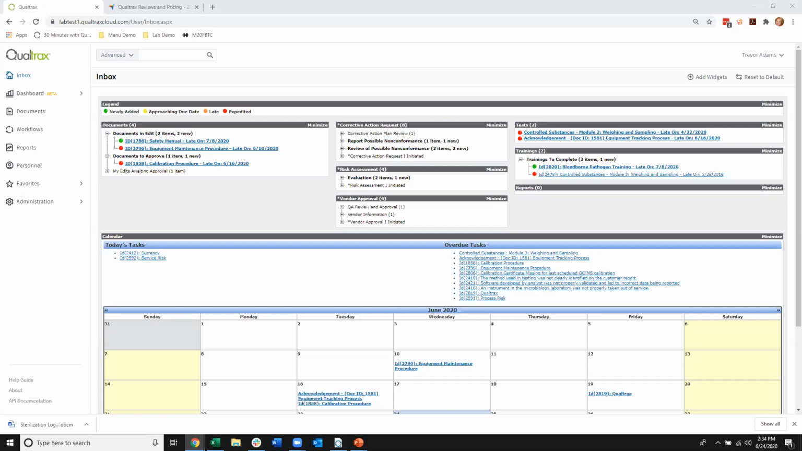What you're seeing here is your inbox, and it's your homepage ultimately for all the tasks you need to complete in your system when you log into Qualtrax. Now, let's pretend here that I need to buy a GCMS. I'm going to purchase that from Agilent. Well, Agilent, for my organization, we've never used them before as a vendor.